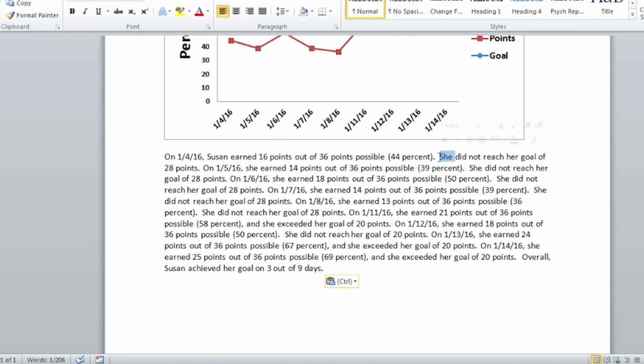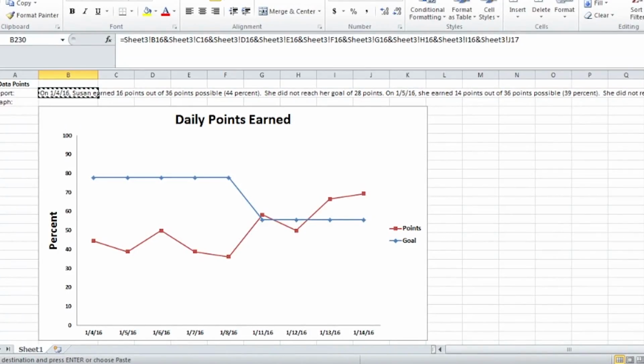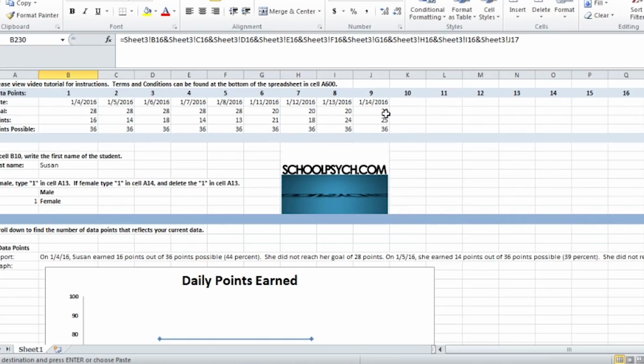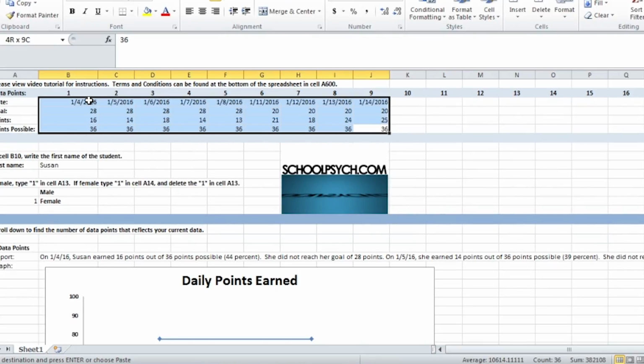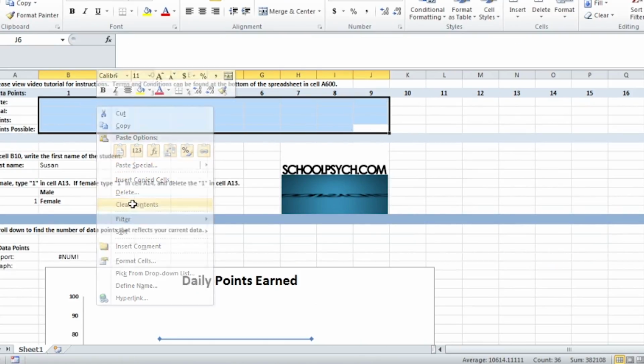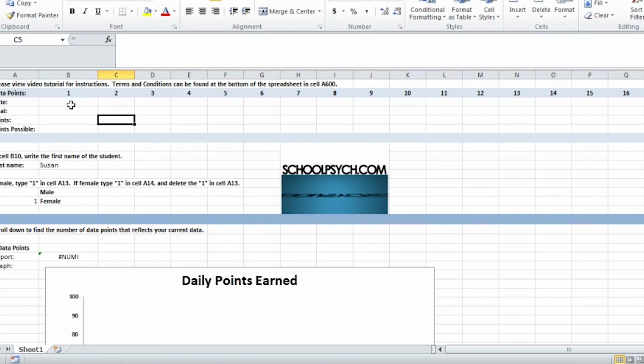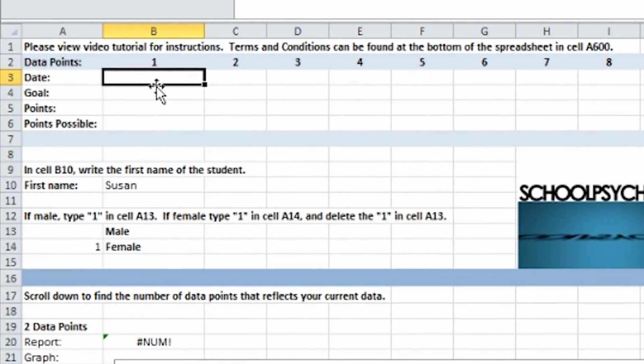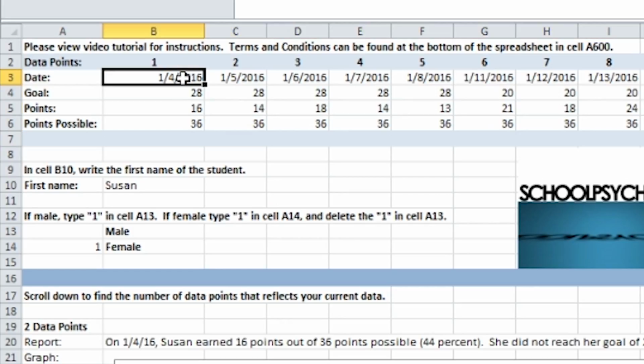Go back to Excel and scroll up and highlight all the data in the table. Right-click and hit Clear Contents. Click Save and you're ready to start the table on a new student. But first, here are some things to know about entering the data.